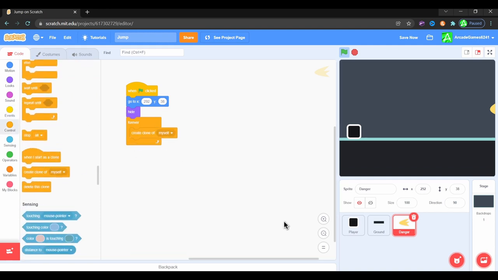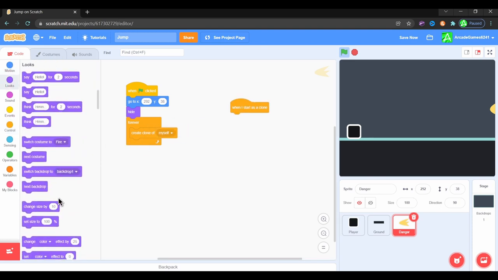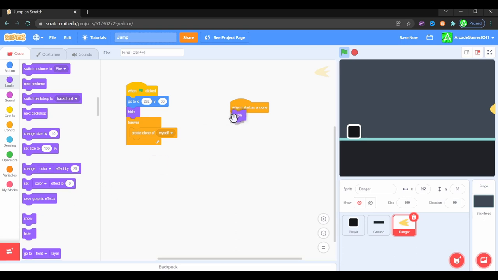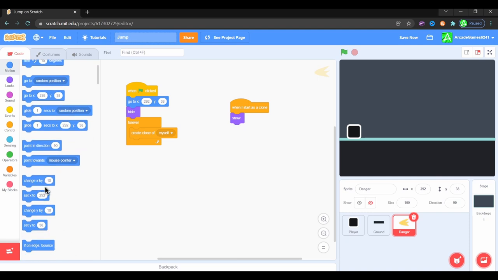So this will create copies of the danger, because we want the danger to be coming at the player while the player tries to dodge it. And when I start as clone, you want it to show. So as you can see, there's many clones of it right here. We also want these dangers to glide to the other side, so we'll have a change x by minus 10.